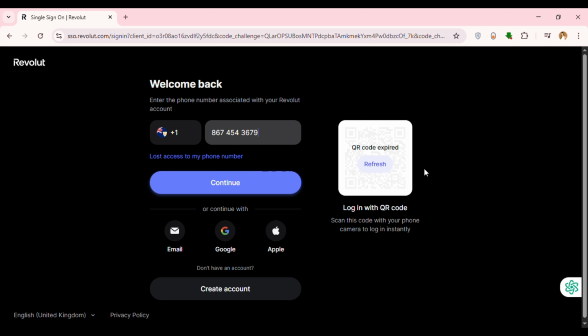You may also need to enter your password or passcode associated with your account. After that, you'll be prompted for a quick selfie or another verification method such as a push notification to your mobile device. So complete the verification and you'll be able to access your Revolut account. So that is how you sign in to a Revolut account.